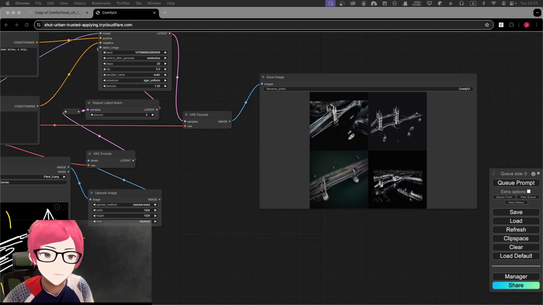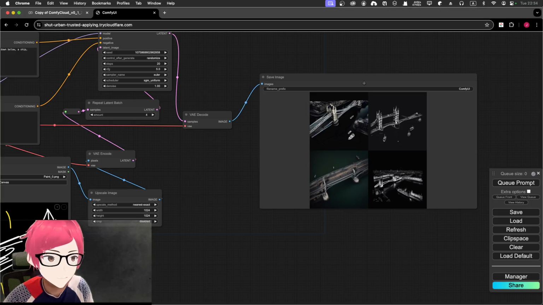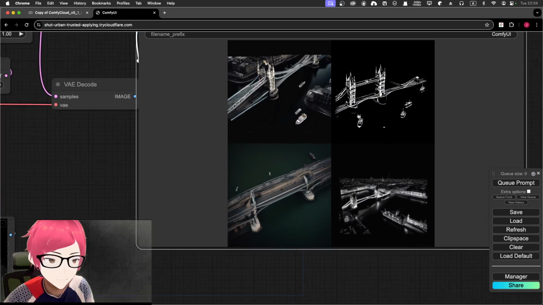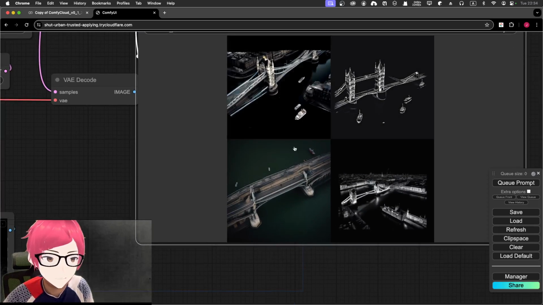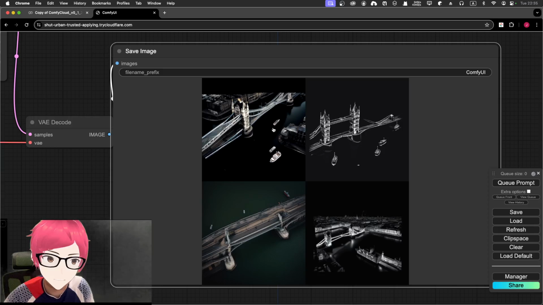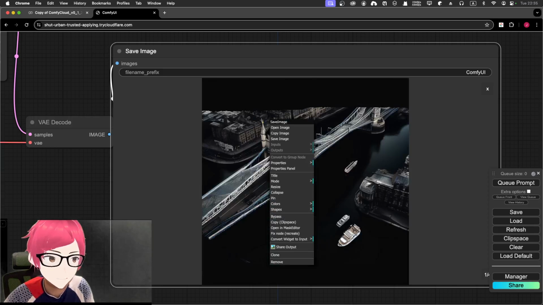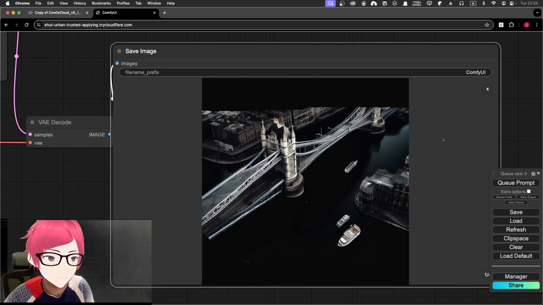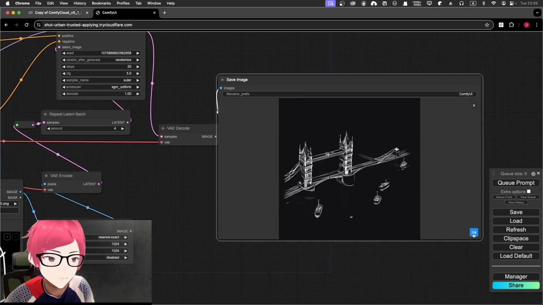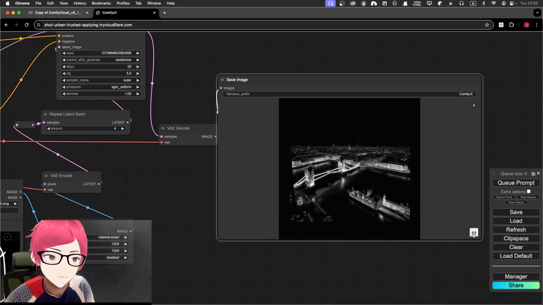Okay, after a few minutes of waiting, I got an output. As you can see, we generated 1, 2, 3, 4, four images, and it's already automatically saved. Of course, you can right click and then save. Very, very simple. And you've got 1, 2, 3, 4 to choose from.